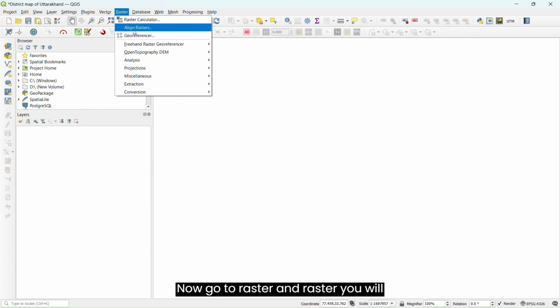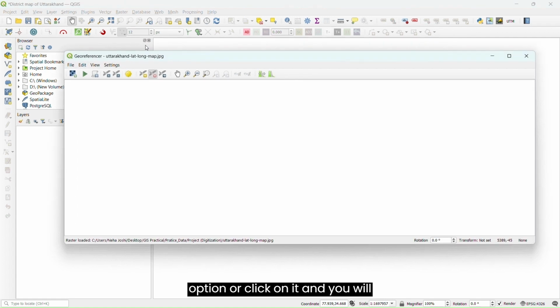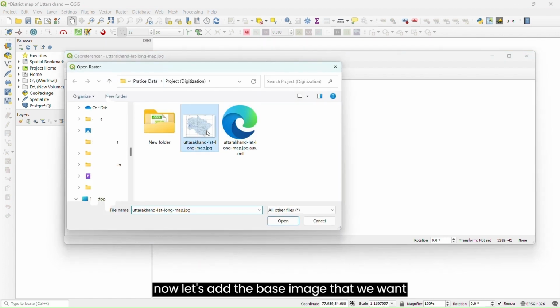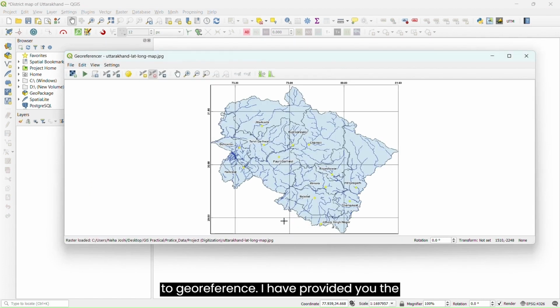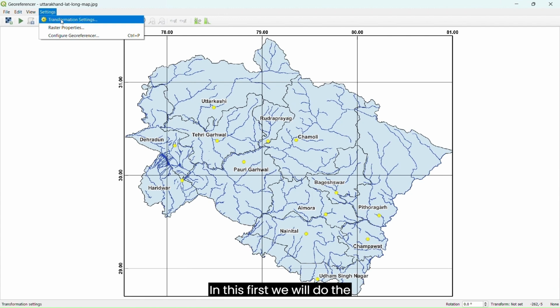Now go to Raster, and in Raster you can now find the georeferencer option. Click on it and you will find such a window. And now let's add the base image that we want to georeference. I have provided you the same image in the folder with the digitization material, and you have to add the same image in the same way that I'm doing on my screen.